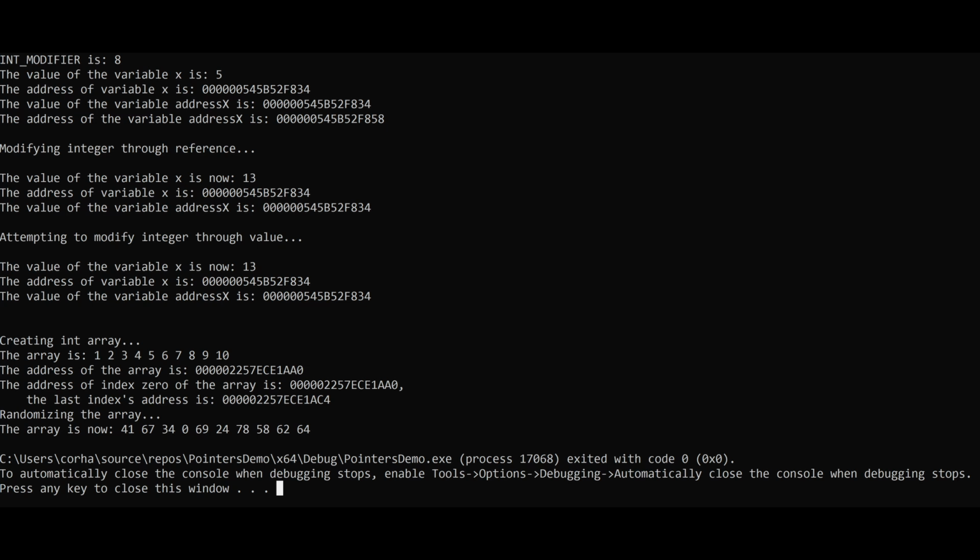And finally, our array section, we can see the array 1 through 10 right there. The address and the address of index 0 are going to be the same thing. And the address of the last index of the array is going to be a similar looking address, but it's going to be further in memory. And then after we randomize the array, which is passing by reference again, but this time you don't have to specify it in the same way that we did passing an integer by reference, and then we get a randomized array there.